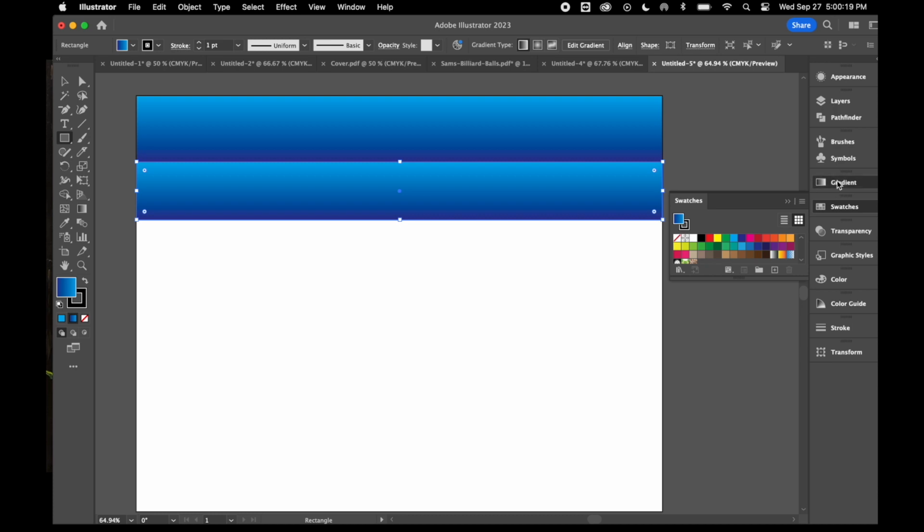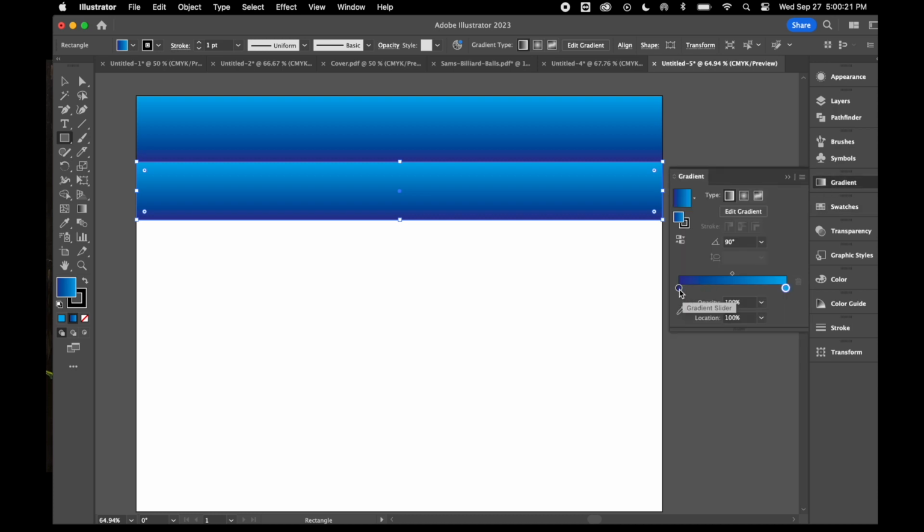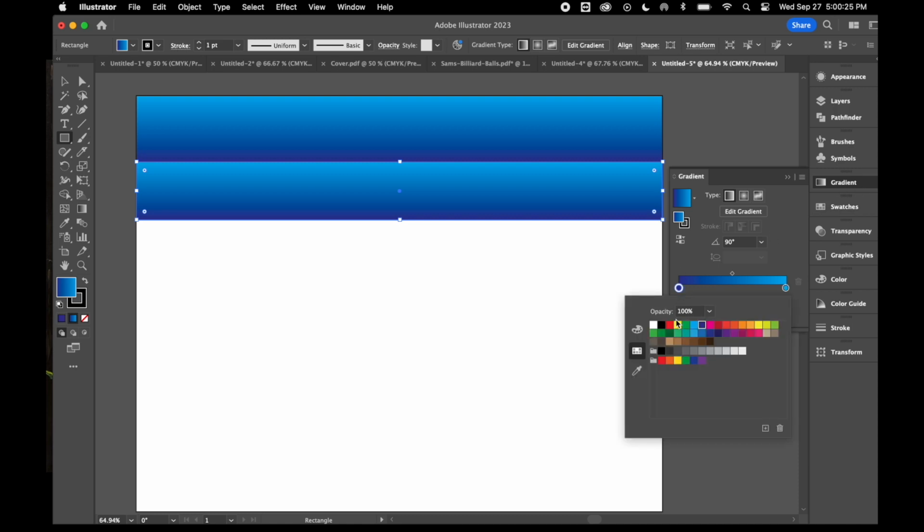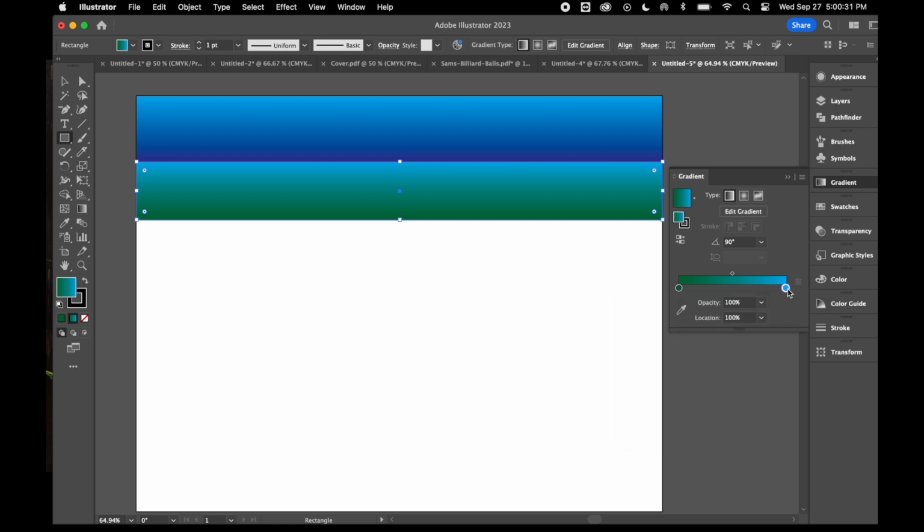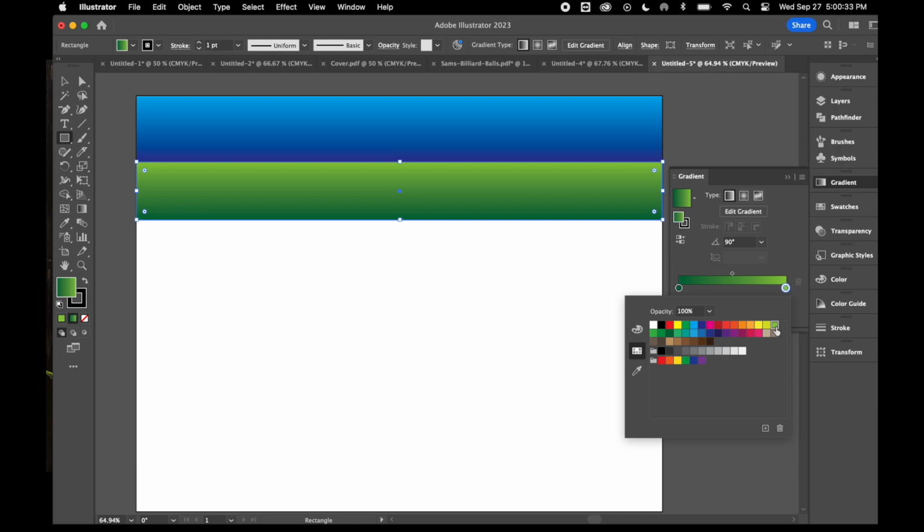So we're going to use our gradient tool again, and I'm just going to change the color. If you open up your gradient tool and you double click on these little icons, you can change the color. So I'm going to put dark green on the bottom and a light green on top.